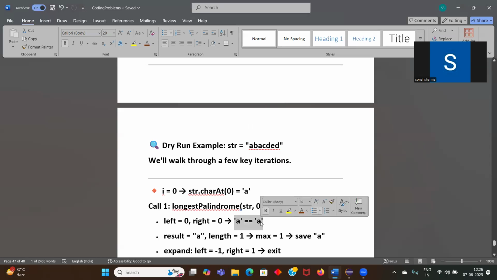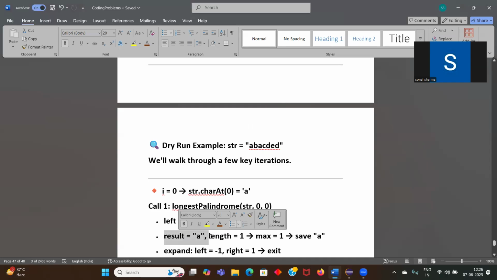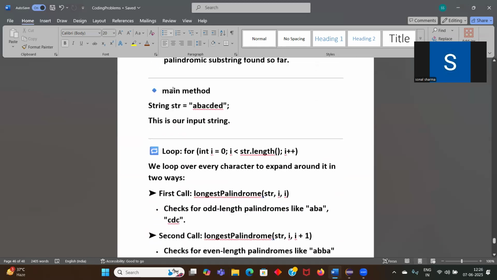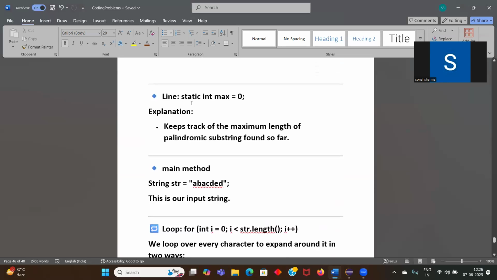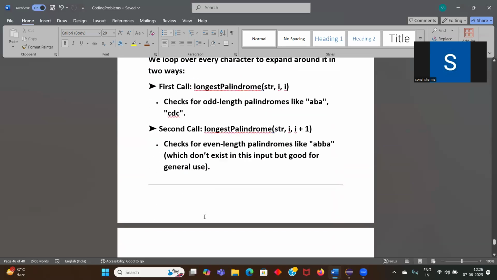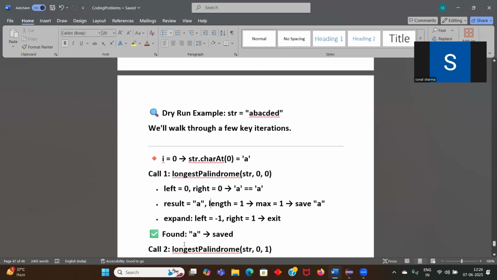If it is equal, then I will store it in my result variable, and I will calculate its length, which is 1. So is the length of this result greater than the max? Since I have initialized max as 0 initially, yes, the length here is 1, so it is greater than max. So it will be stored in max variable. Max value will be updated to 1. So in my result, I will have a character and max value will be 1.